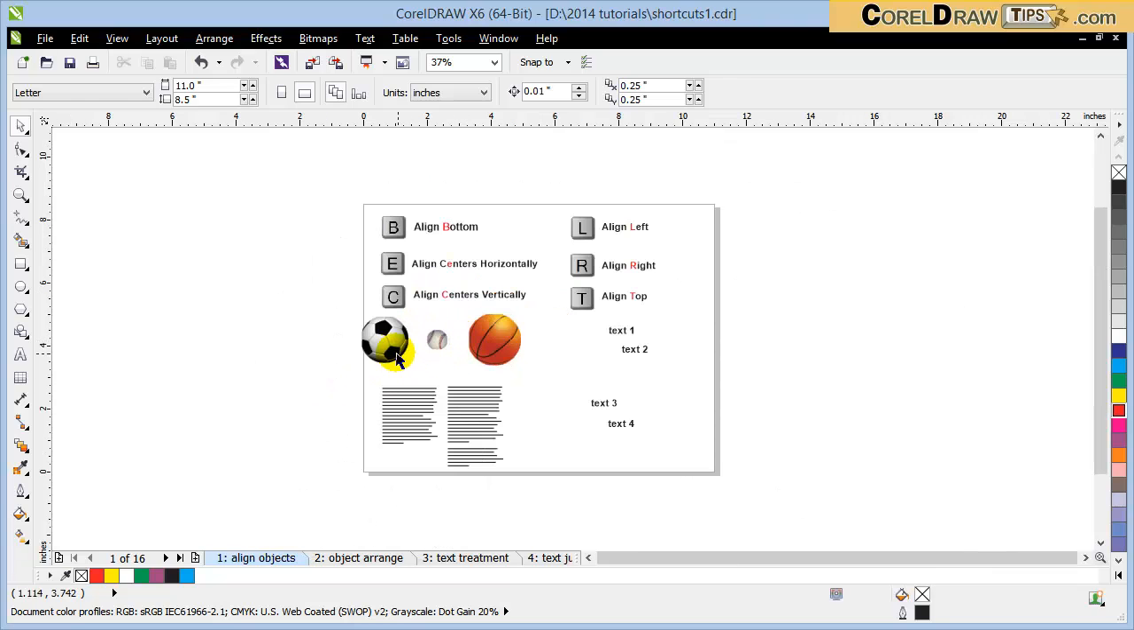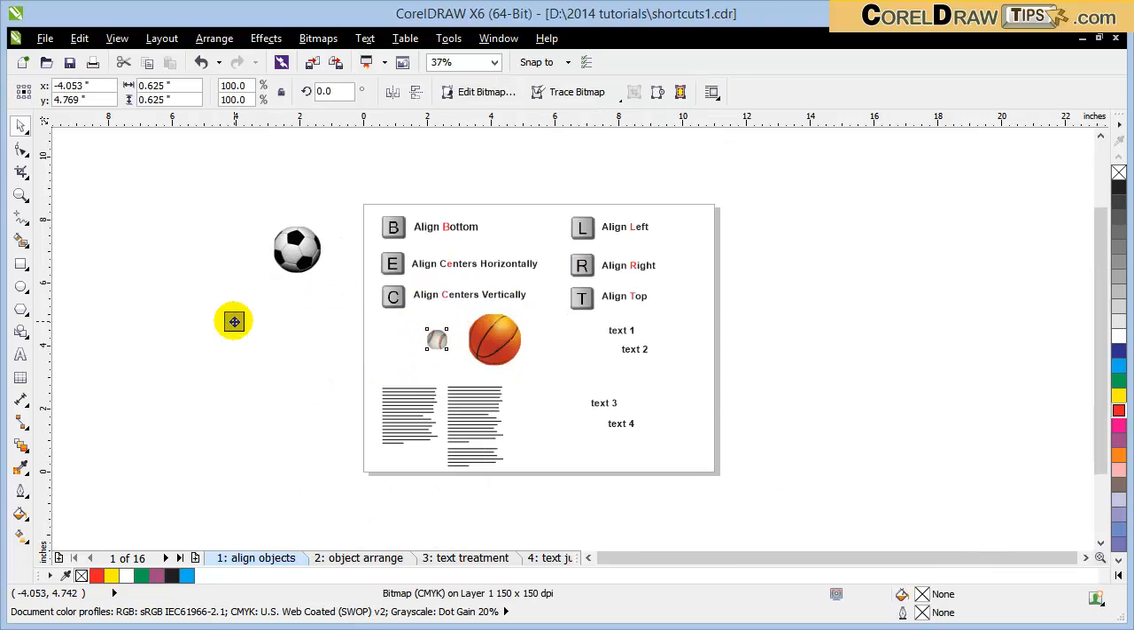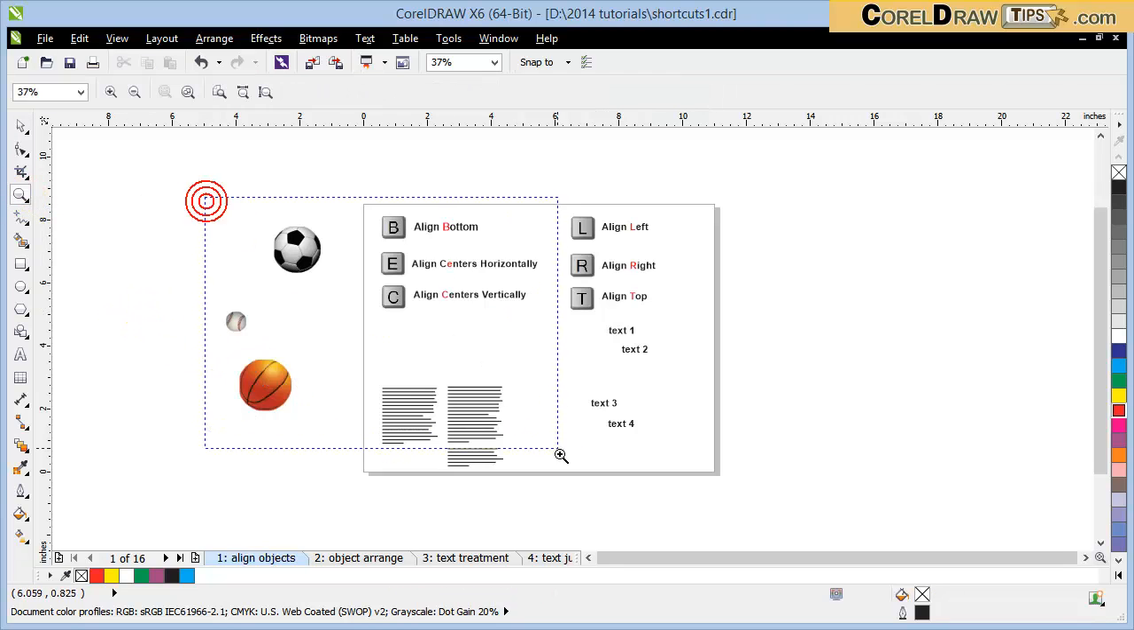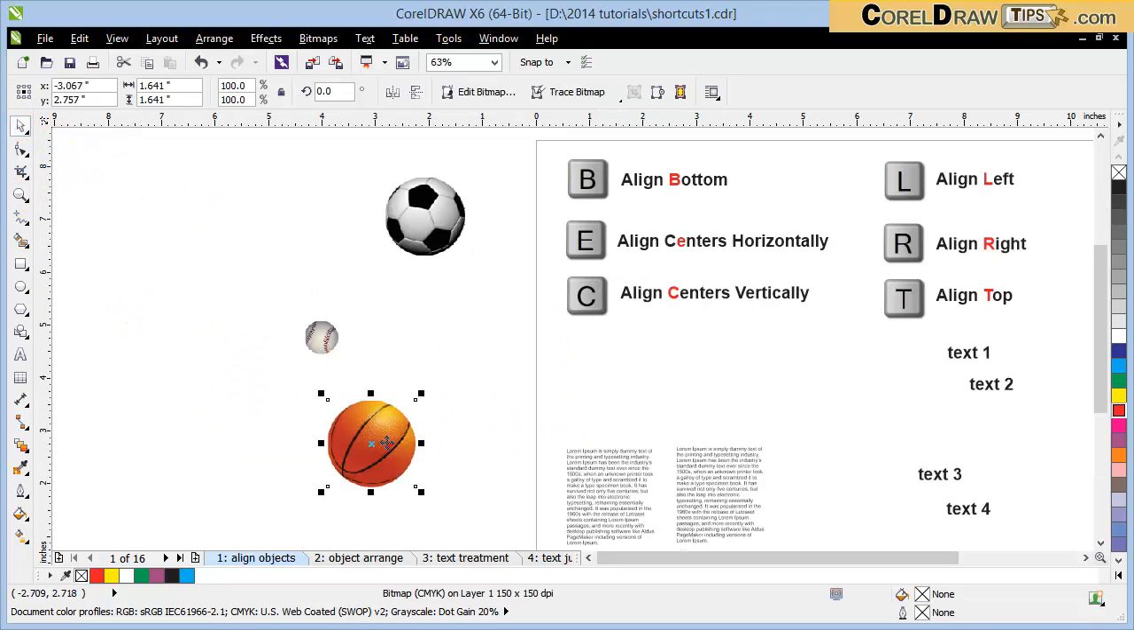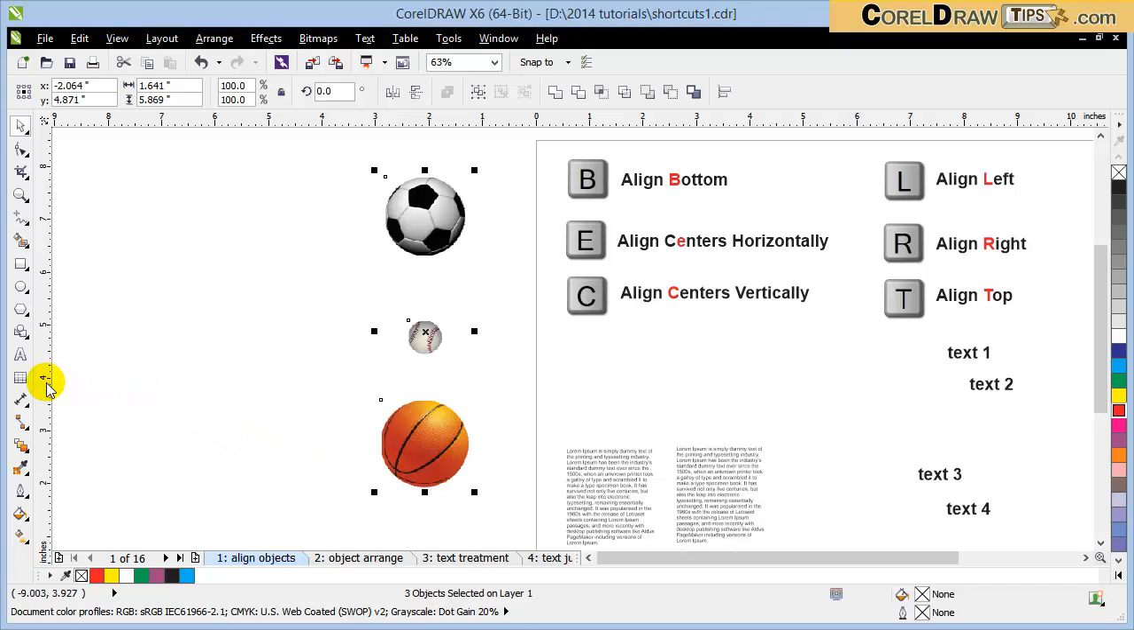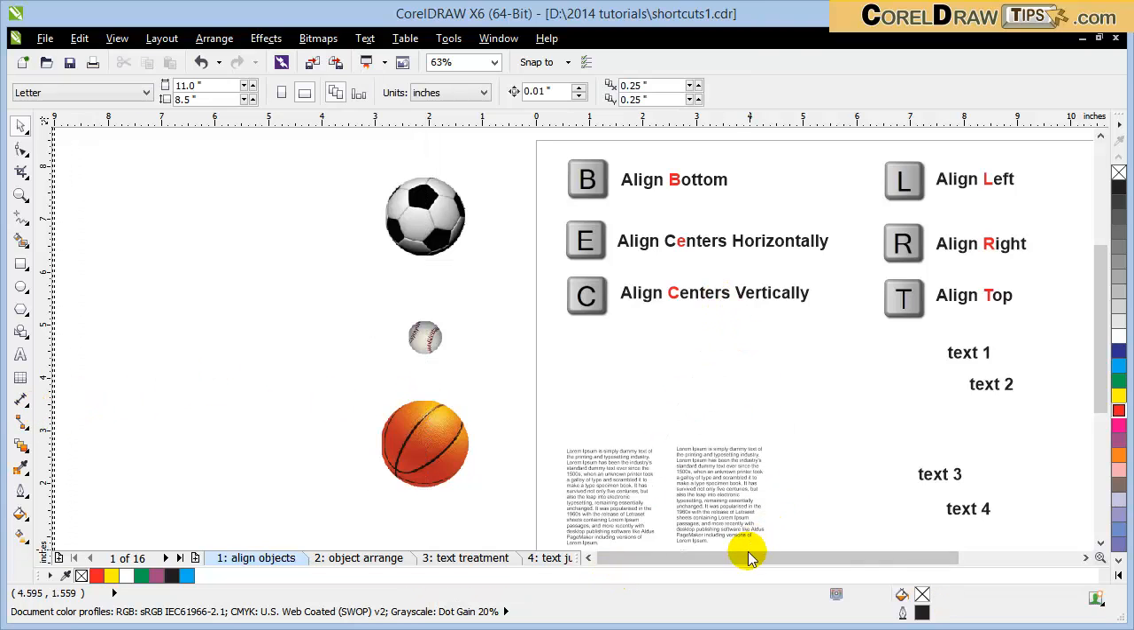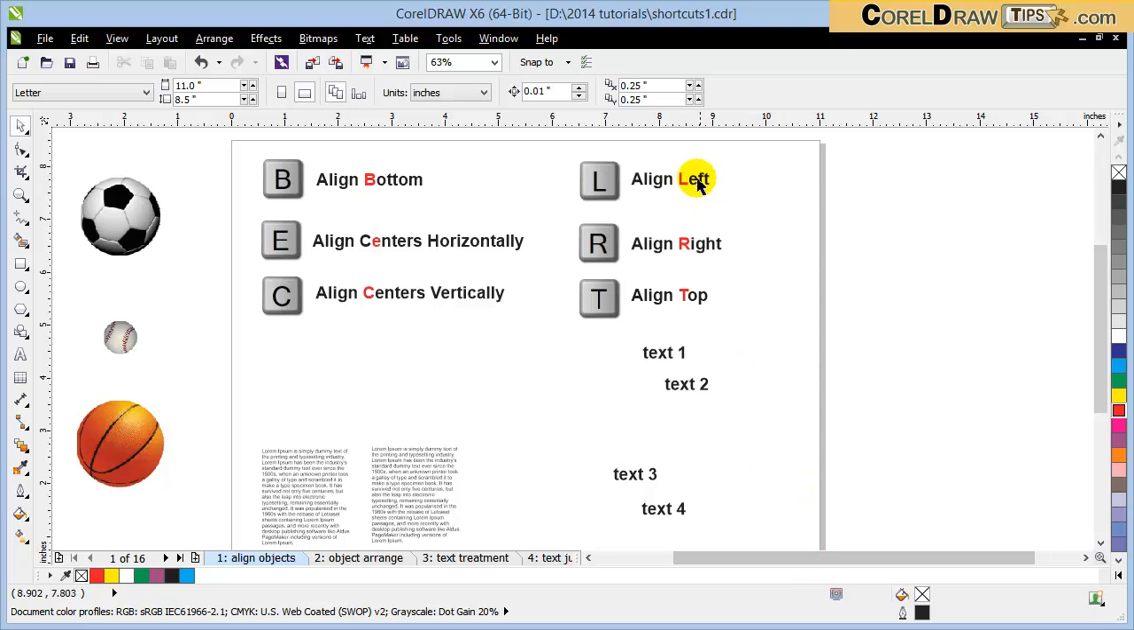Now center vertically. So again, let's do it this way. I'm going to click on this one, this, and this is the last one. Hold down shift, of course, and then type in C for center. So all of this will be centered. It would be in the center. Okay, so C for center, and then L for align left, R for right, T for top.